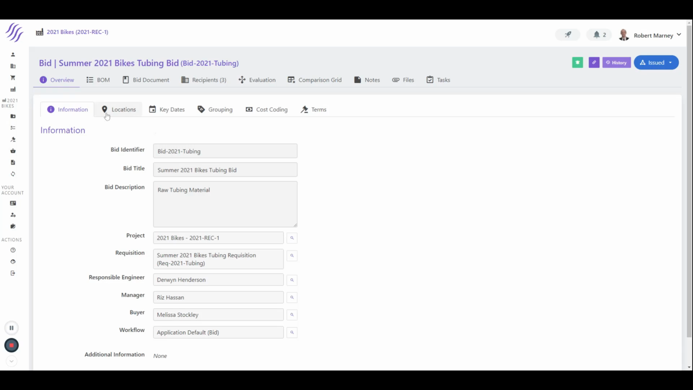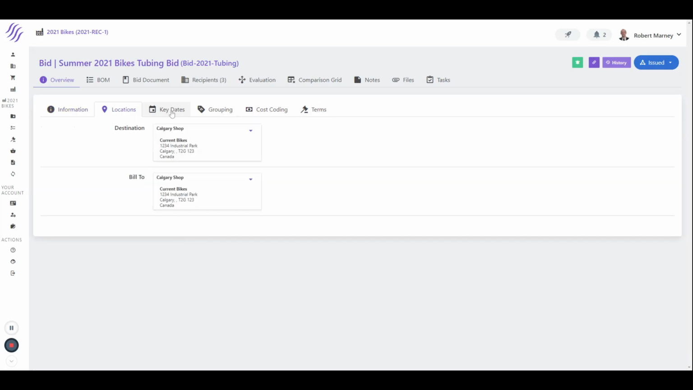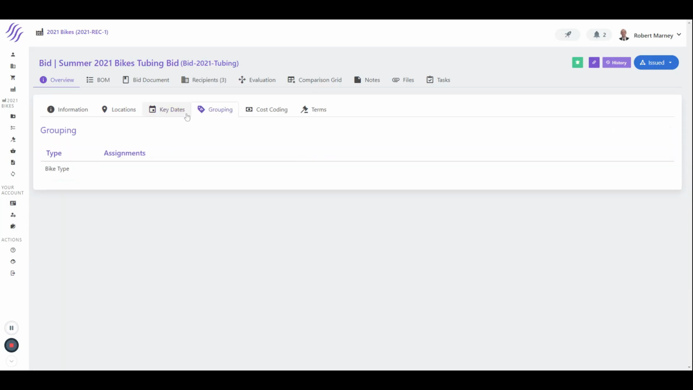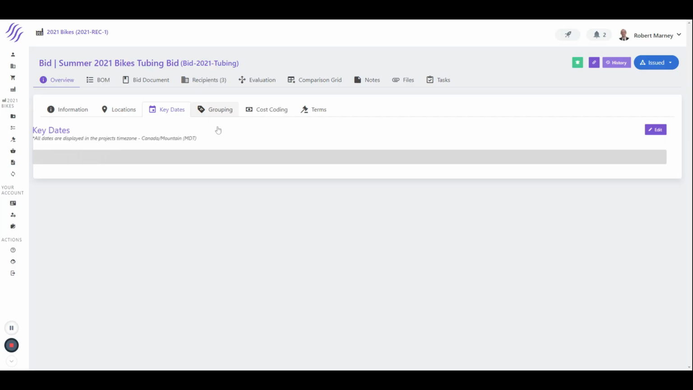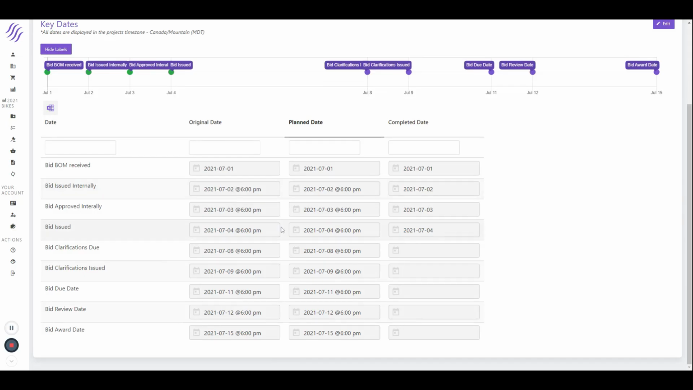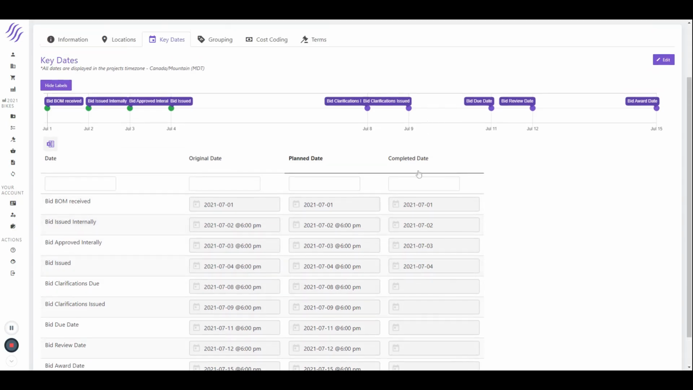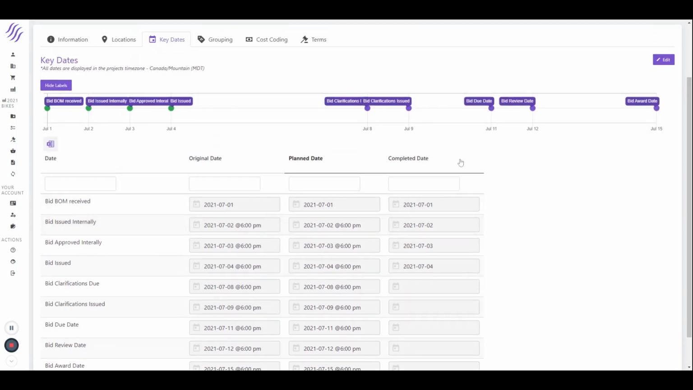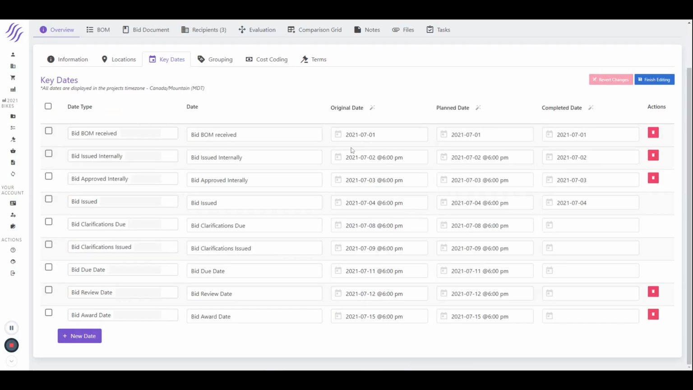So in our bid, a lot of the key things that we're starting to get recognition on: there's key information, there's locations, dates, and groups. Oops, clicked a little fast there, my computer is frozen. Dates in the system are highly flexible. We'll show in the other videos how you can customize what the default is for your team, but you also have the ability to add ad hoc dates as relevant for whatever you're doing.